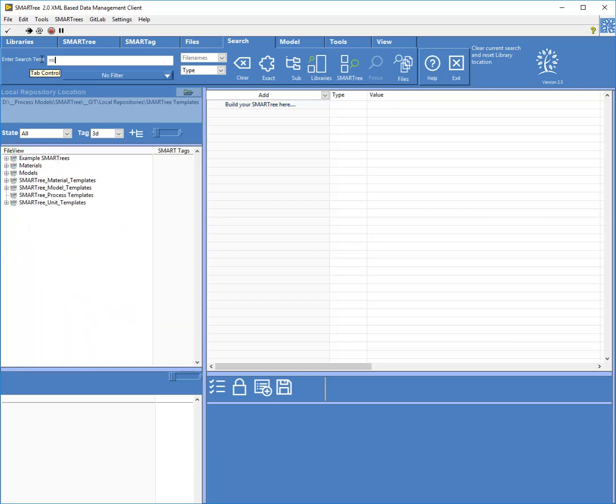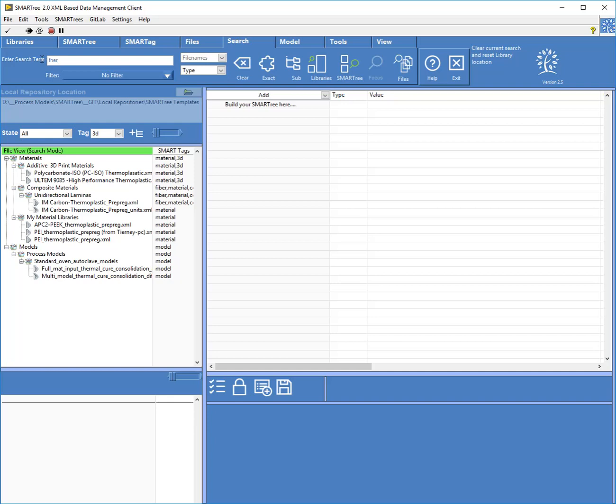If you're looking for a model, for instance, you can find it right here. If you're looking for a strain gauge or whatever, you can find those quite easily just by typing in what you're looking for. So that's under the file name option.